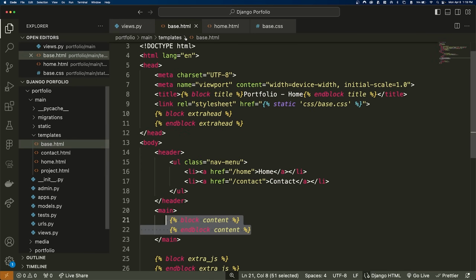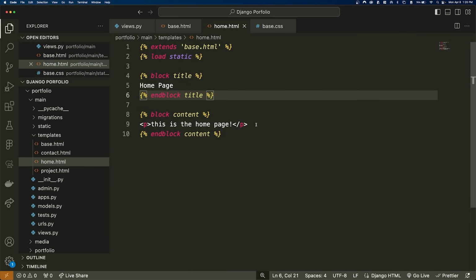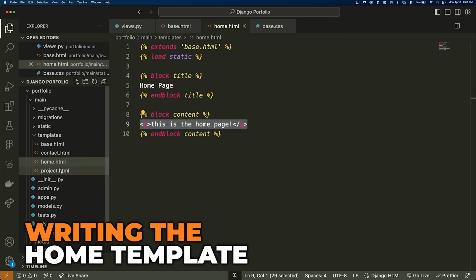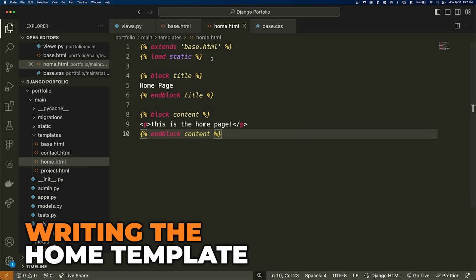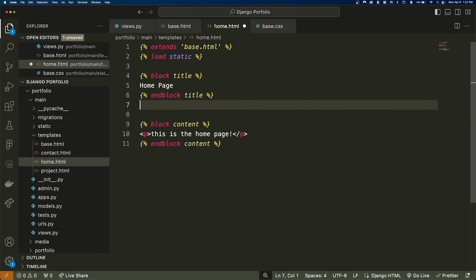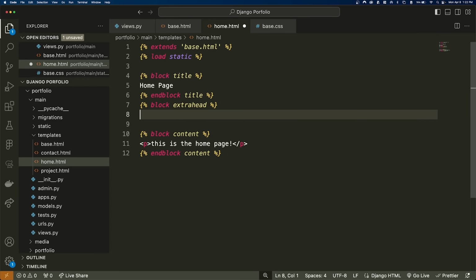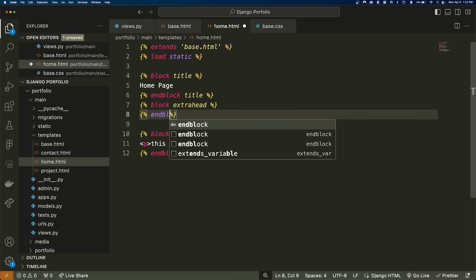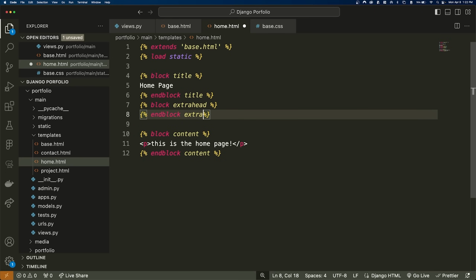Okay, so let's go to home.html and let's start writing some content inside of here to actually render the different projects that we have. Then we can work on the contact and the project page. All right, so from our home.html, let's continue by actually overriding a few other blocks that we're going to need. So we have the extending, we're loading static, and we're overriding title and content, but I also want to override my extra head and my extra JS block. So I'm going to say block extra_head, and then end block extra_head.